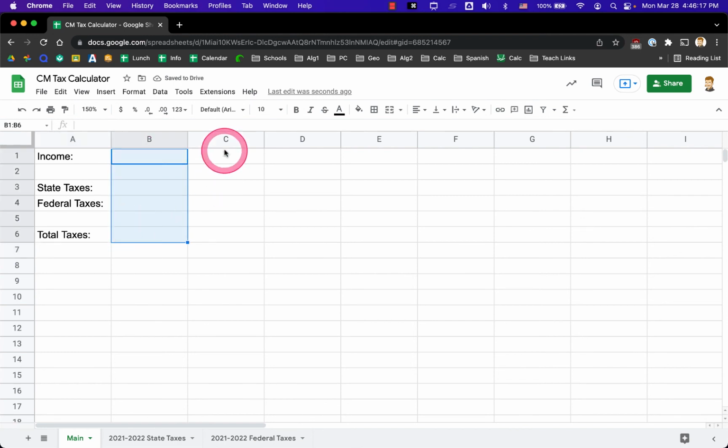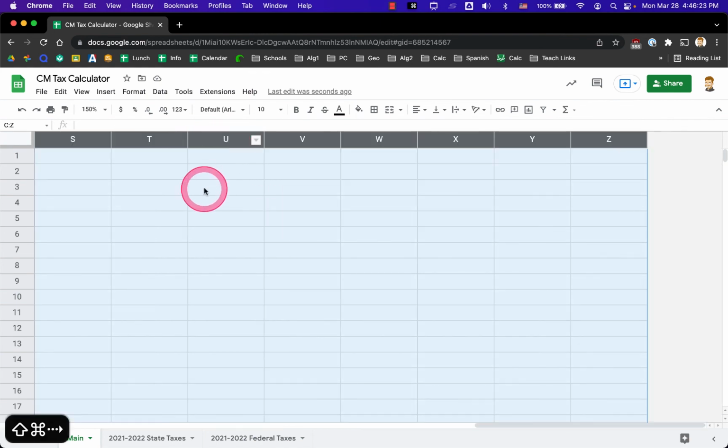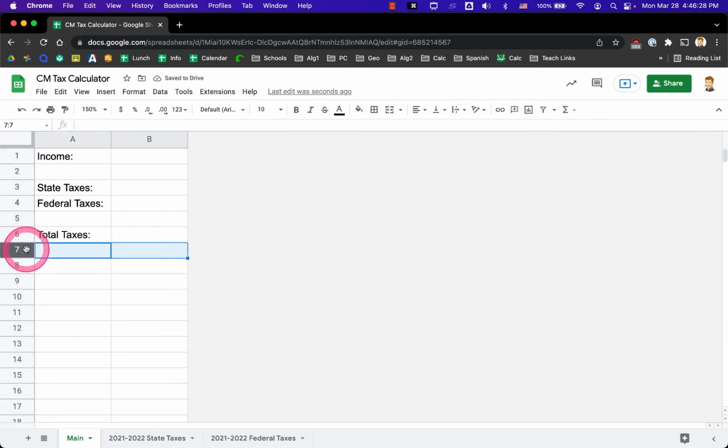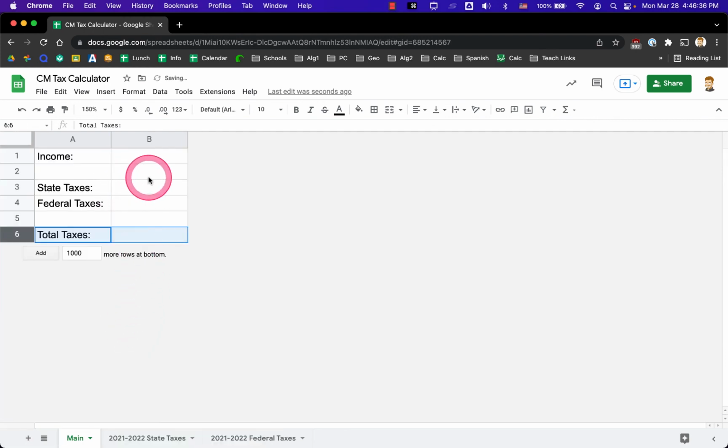All right, and we don't need anything else other than that. We're going to have some information there, which means column C and to the right, we don't need anymore. So click column C, Command Shift right arrow key, right click, and delete those columns. And same thing with row 7 on down. We don't need any of that. So click on the 7 to select row 7, Command Shift down arrow key, right click, and delete. This is the only thing that needs to be seen.